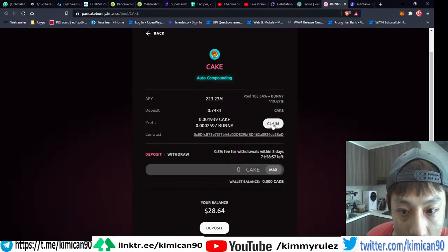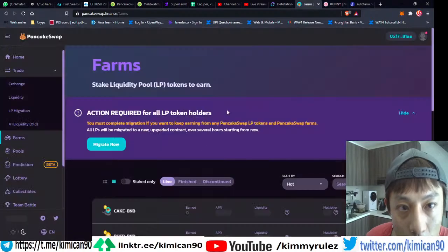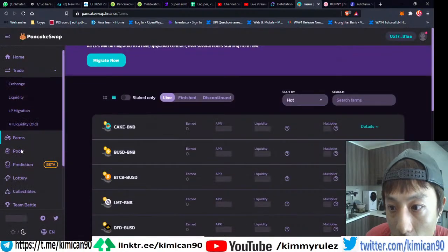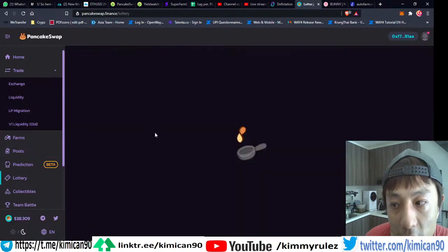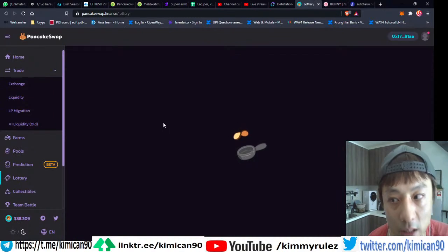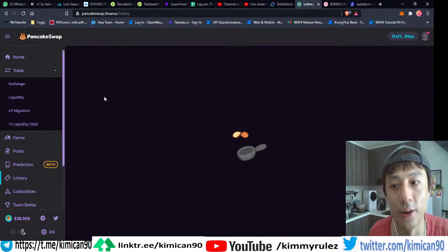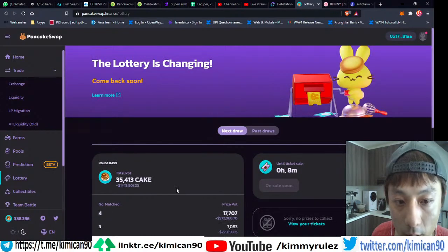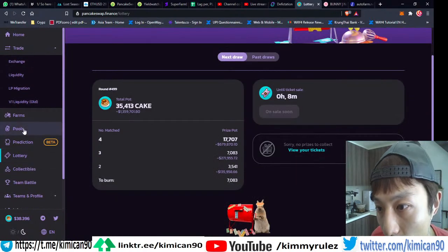Every time you claim, let's say I do a claim right now, or if in PancakeSwap every time you want to interact with a farm, there will be some minor fees for transacting, because this is all decentralized, except for Binance Smart Chain. So let me just show you.